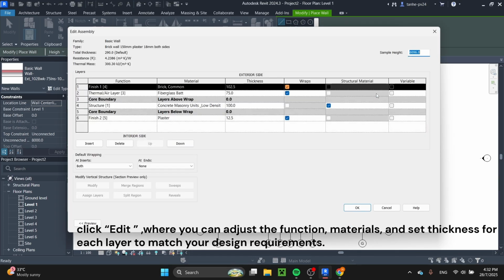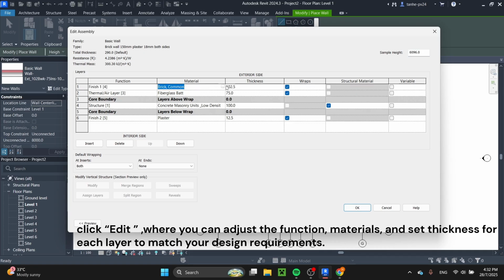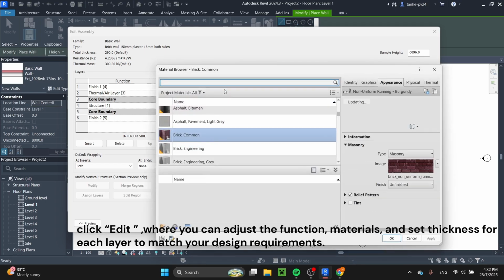Next, click on Edit, and then go into Edit Structure. Inside this panel, you can customize how the wall is built. First, we have Function. This defines the role of the wall in the project. Setting the correct function helps with classification and scheduling.